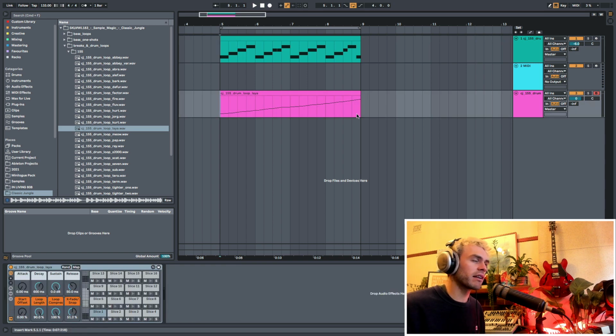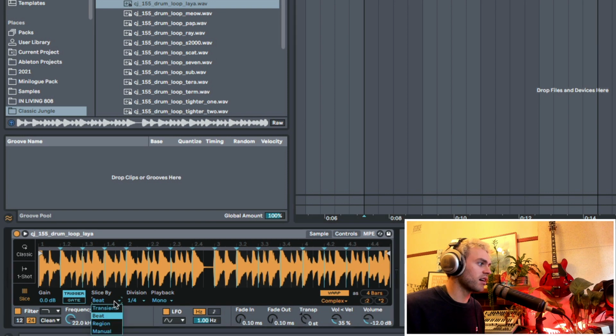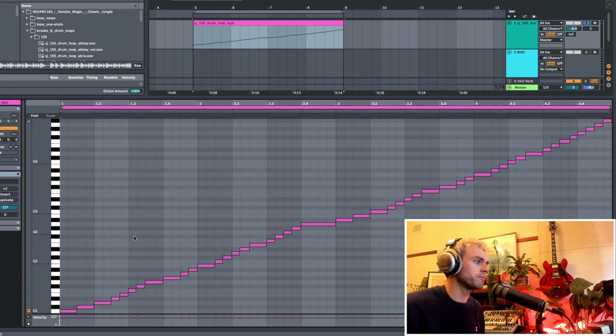Just to demonstrate visually what's going on, I'm going to drag this back into this other track that we have set up over here. And I'm going to set the slice by to transients again. So now it's sliced every single transient individually. And you can see that if I hit play here, it's actually going to play through the loop, because the MIDI file that we've created is per transient. So this is one of the really powerful features of Ableton.